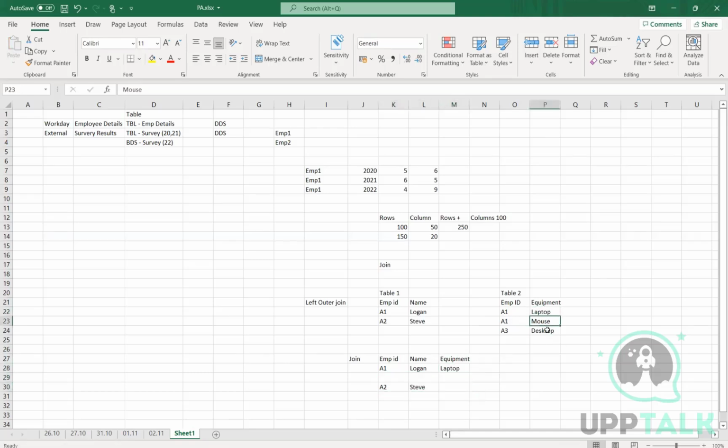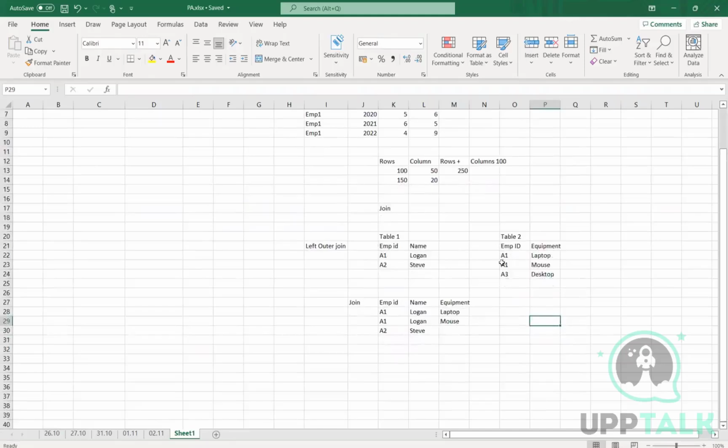A1 also matches another object, so it also gets me mouse. Because A3 doesn't match, it doesn't get me anything from here. So what I'm saying is, left outer join: take the left object, get all data from the left object, and only get data from the right object if there is a match with the left object. So my row output would be this.